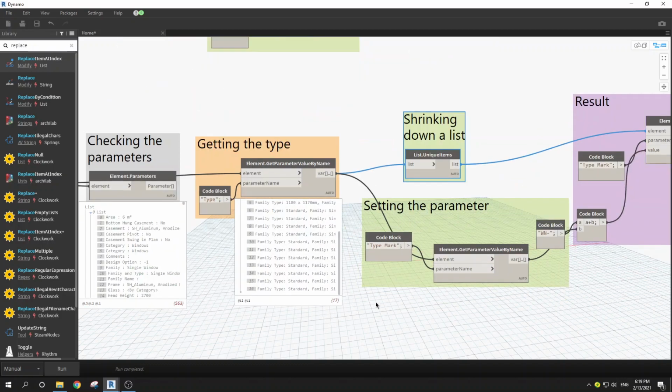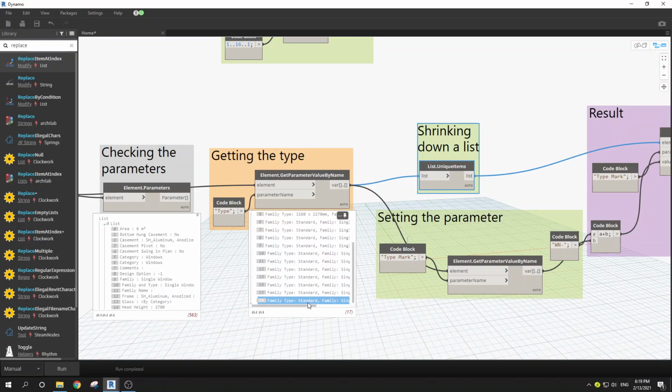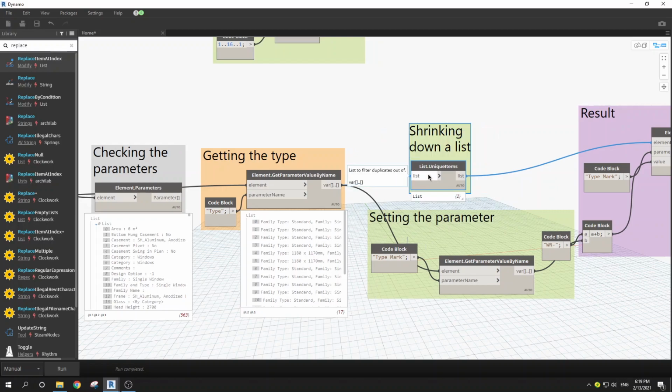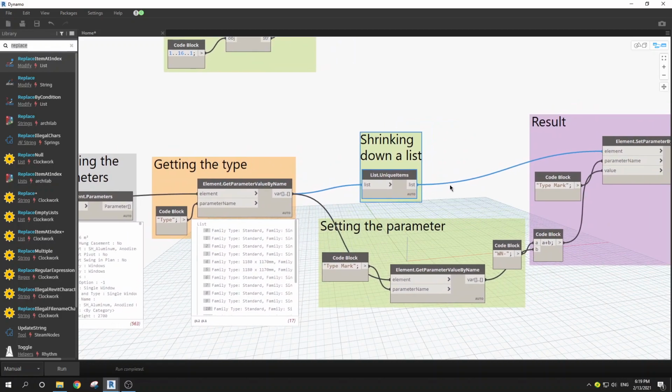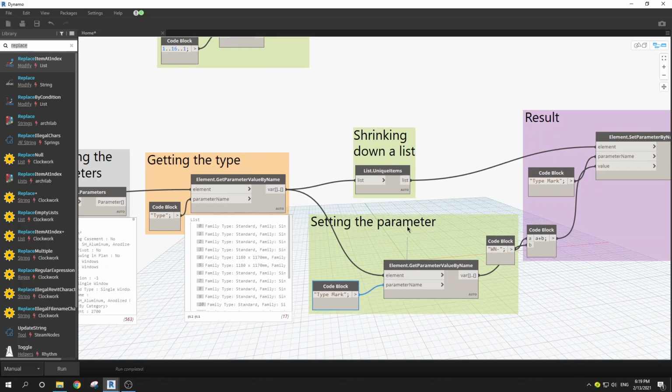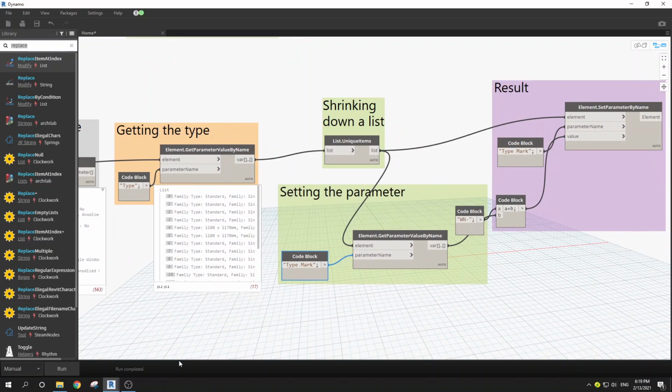As you can see, I have 17 windows, but almost all of them are the same. So by having this list unique items tool, we have the option to shrink that list down to a more manageable list. Here we just have 2 numbers, 2 families, and right now we can change it. Actually, I needed to change it to here. Yeah, go with run.